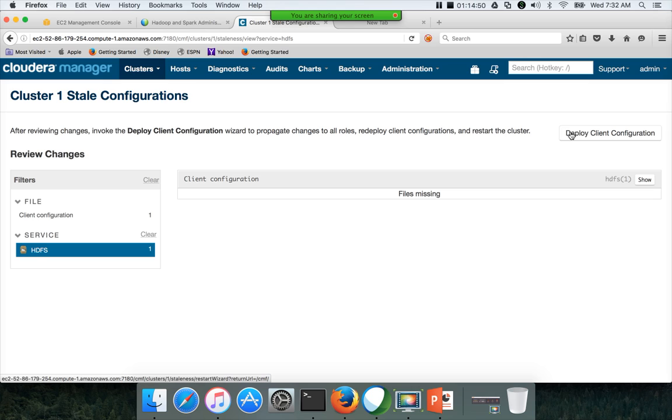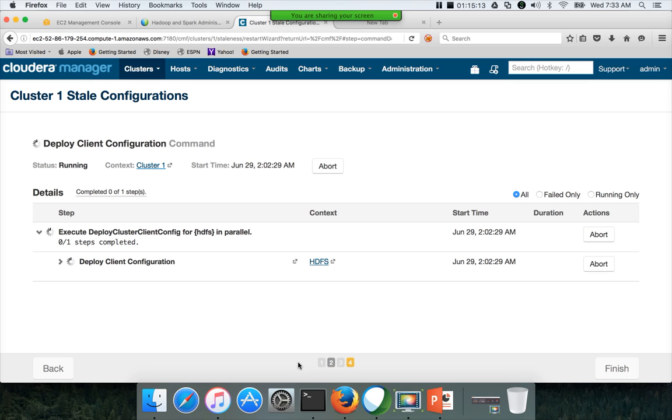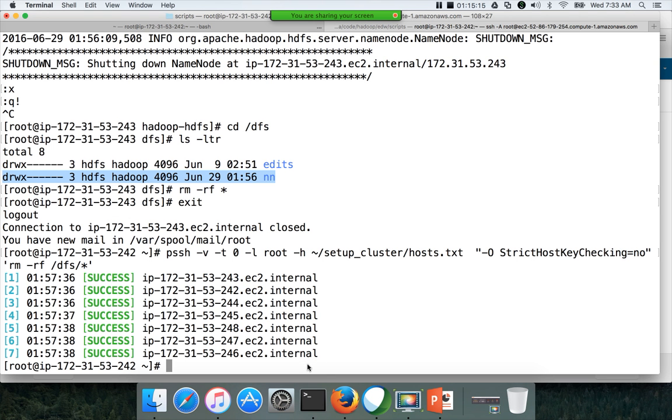We have to click on this to deploy the client configuration. Whenever we make changes to the cluster, we have to deploy the client configuration. If it is required, you will see that icon which I clicked to get into this area. Then click on deploy client configuration, and it will deploy the configuration files on 242. First we will start with 242 and see what is there.